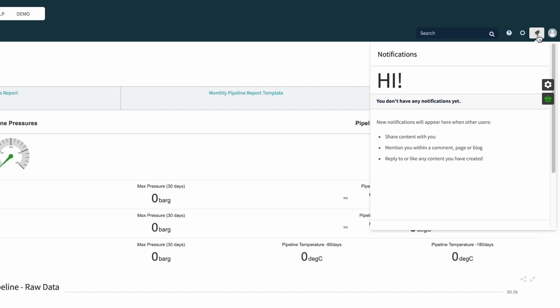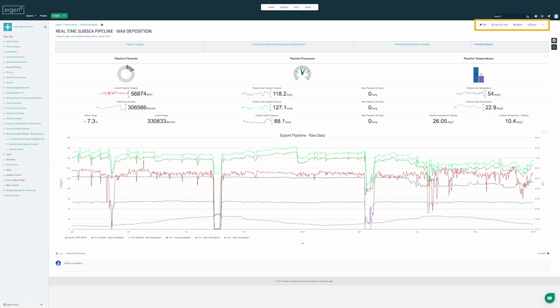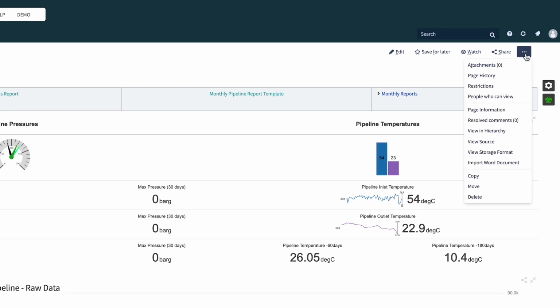On the right hand side, we have a menu related to your personal administration. Underneath this, there are the buttons to edit the page, save your content for later, like starring it, and you can also watch pages and spaces as well. So if you want to get notifications when things are updated. The share button we'll see later in a worked example, and the three dots give you access to key functions like the ability to move, copy and delete pages, which can be very useful.